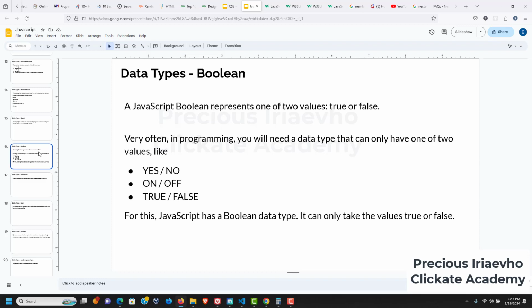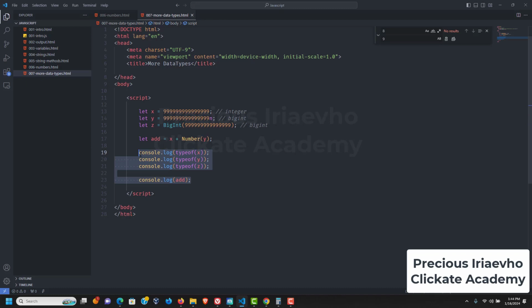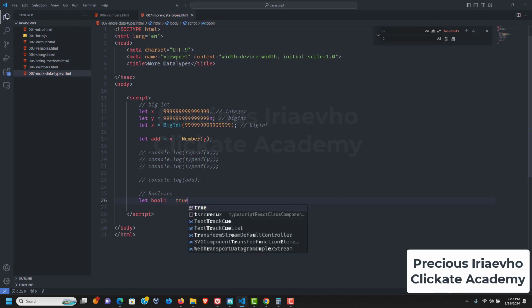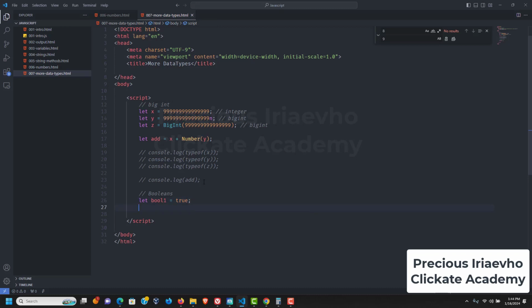So let's go back to our file and see what we can do there. Coming back to our file, I want to use this file, so I will just comment out these guys. Let me put BigInt right at the top here. That's why I called it more data type instead of creating a new file. So now we are in Booleans. Let's create some variable. Let bool1 is equal to true and let bool2 equal to false.